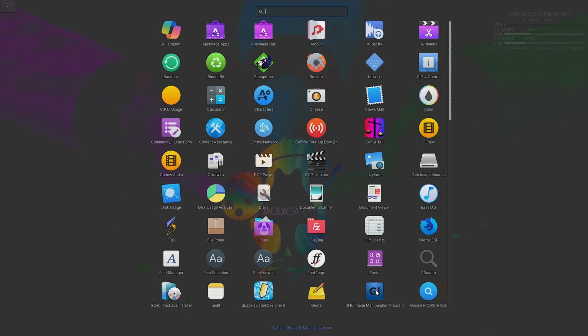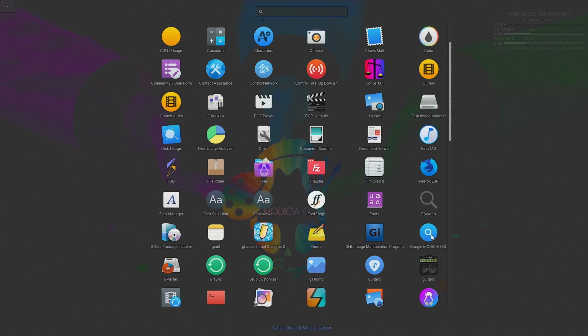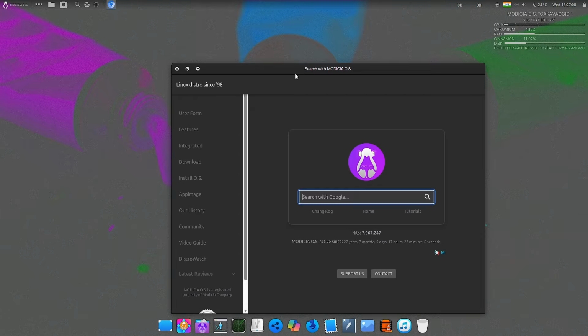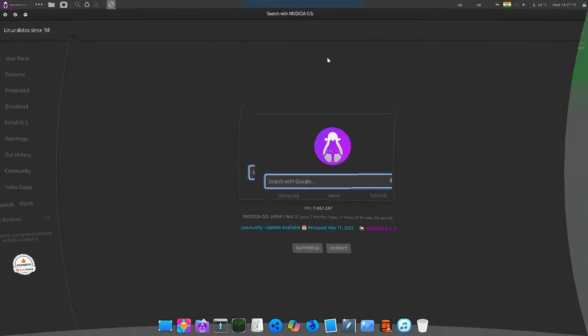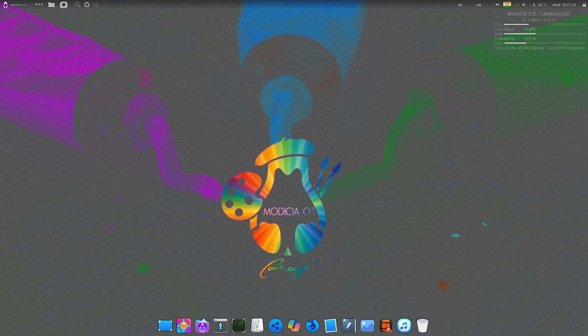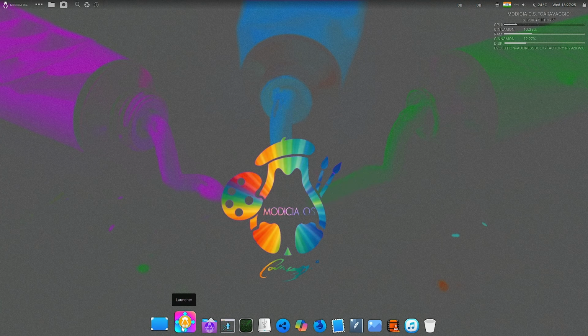Then this is Google Modicia OS. Let us check this out. I think it is Chrome or what. Okay. So you get specific information regarding Modicia OS using this application, Google Modicia OS. Okay, so you can search for more information, the history of Modicia OS using this application.